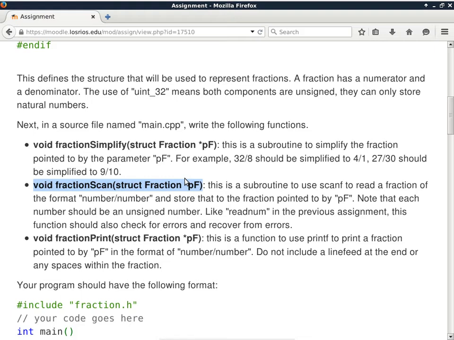So once again, pf is the name of a parameter. Note that each number should be an unsigned number, because we have unsigned numbers in the structure itself. So when you're reading from standard input file, you have to use the format string not to read a signed number, which is %d. You have to use %u to read in unsigned numbers.